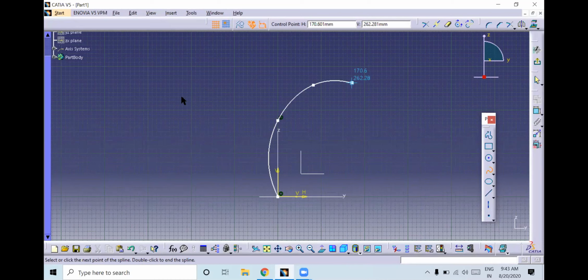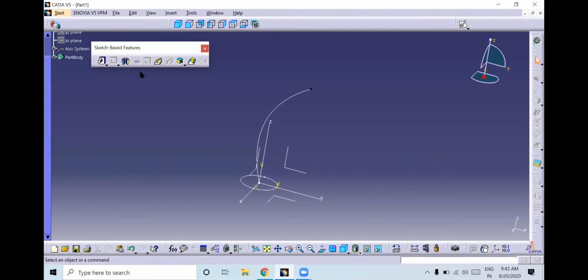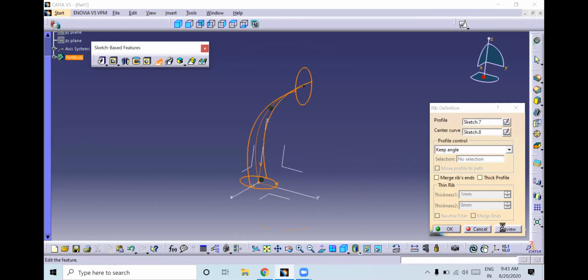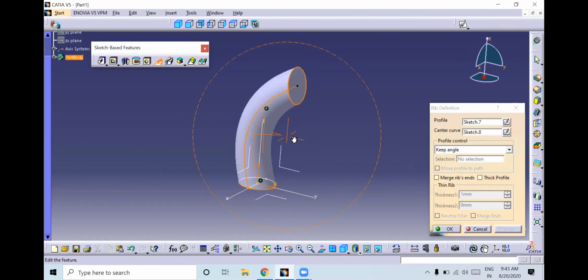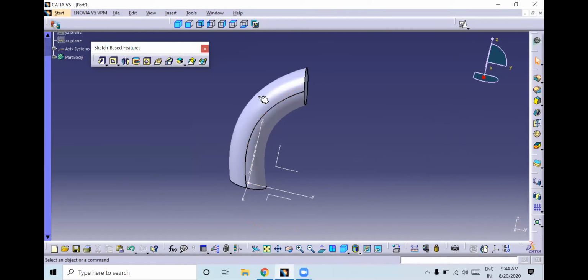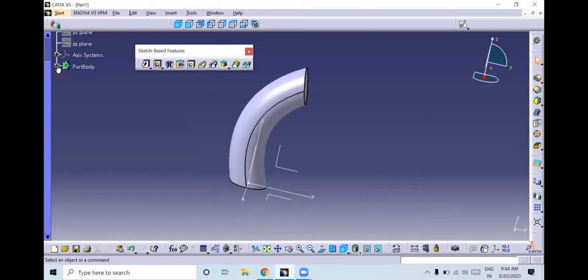In rib, the profile will follow this guide. So go to rib, select the profile and select the guide. See here, if you check the preview, you are getting it like this. If you want to edit the guide curve, in the specification tree open this plus button. See, both sketches are hidden here. I will just double click the sketch.